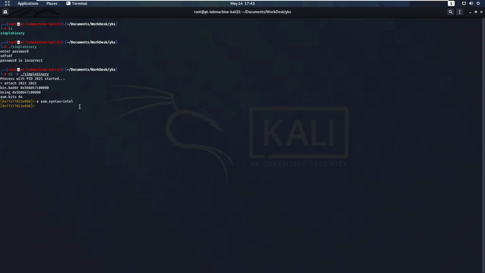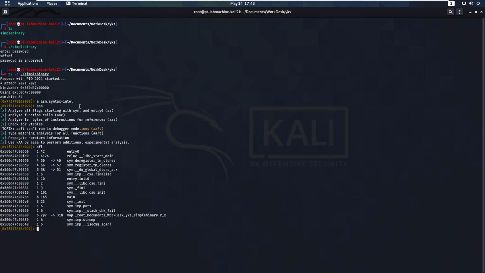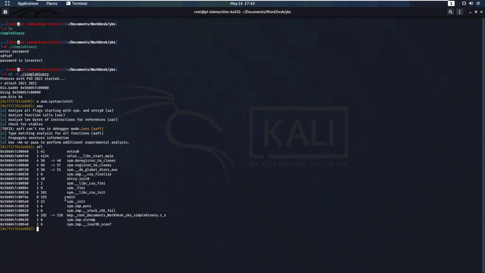And the next thing I do is to analyze all the flags and functions in the binary, and you can do that by giving the command aaa. Next, we are going to list all the functions in this binary. So these are all the functions available in this binary, and we are going to start with main.